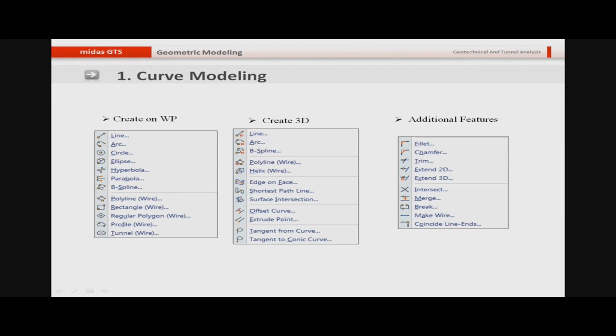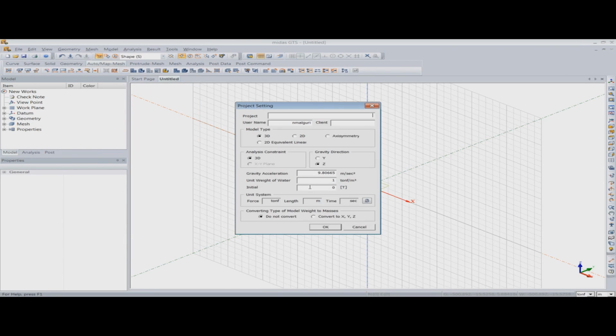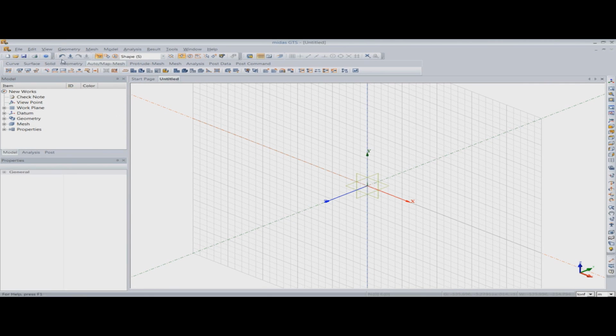So if you want to define a circle, line, wire, etc. on a work plane, you can do that. If you want to create the element on the 3D coordinate system, then you can do that also, and there are certain features associated with the curve modeling that you can use. Now let me go to the program and I'll show you some of the curve modeling features, because I want to model the excavation model in front of you.